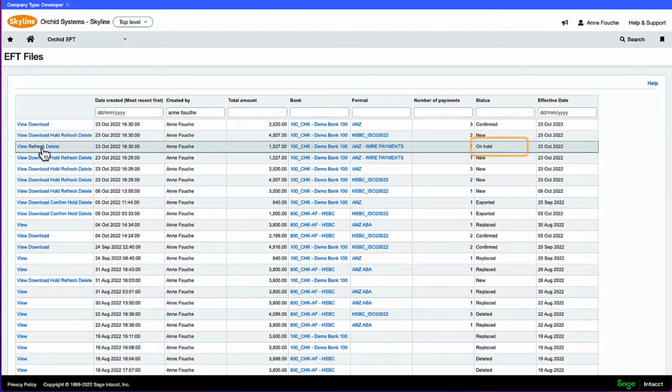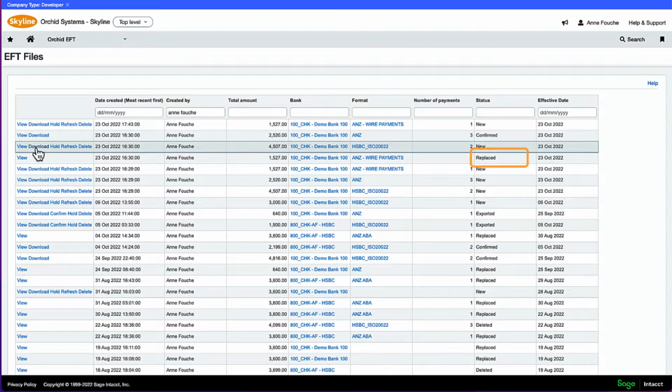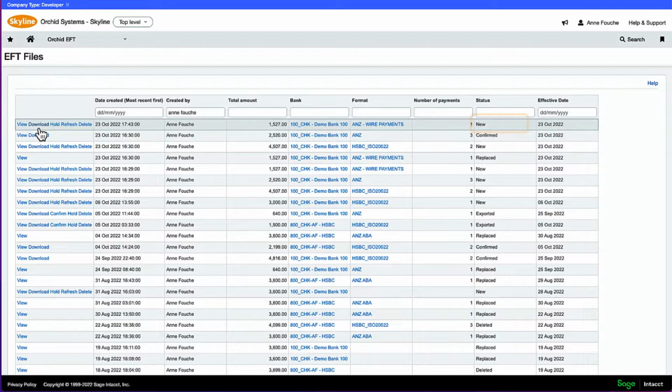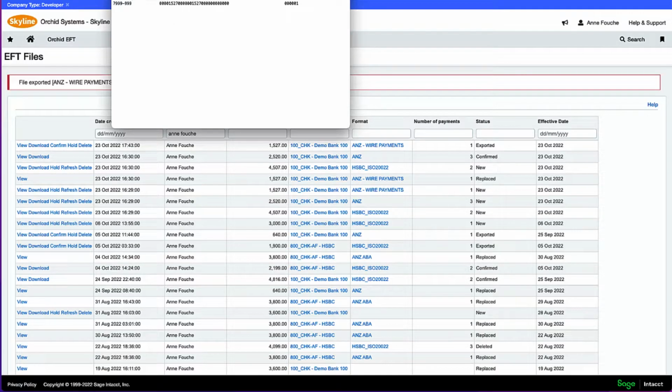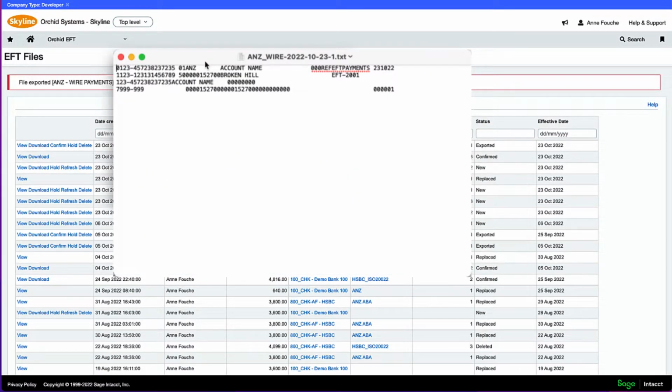that particular payment that is on hold, we can now click refresh. And when we do, it makes a copy of that data and changes the status to replaced, and then creates a new file with the refreshed data with the status of new. And now we can go ahead and download this file. Have a look at the file if we need to. And that's formatted as per the ANZ file.